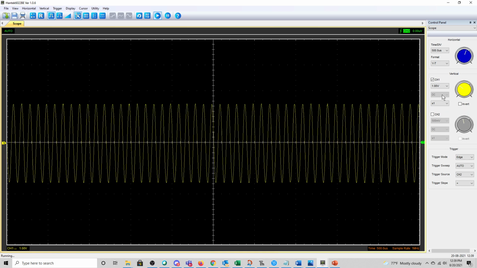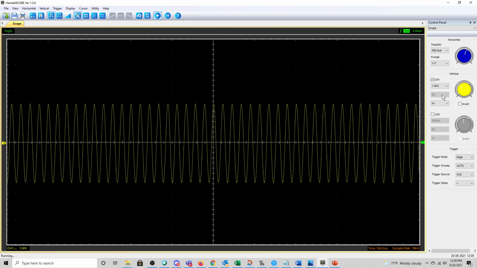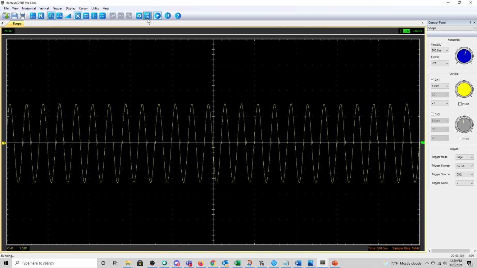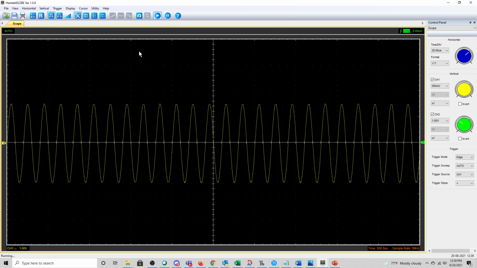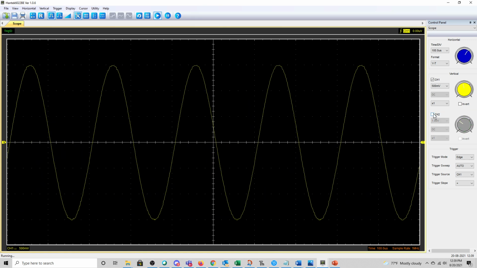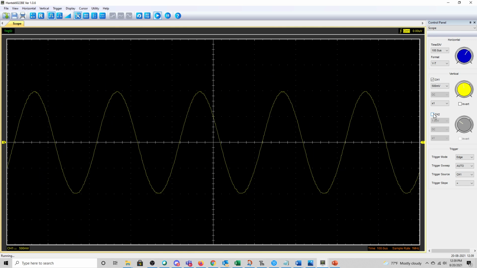The first thing I'm going to do is turn down my frequency, and then you can see how that changes here on the screen. I'm just going to auto the signal so we can see it. Okay, I'm going to also adjust the amplitude. And then you can see how I can manipulate that. We're at 2 volts right now.